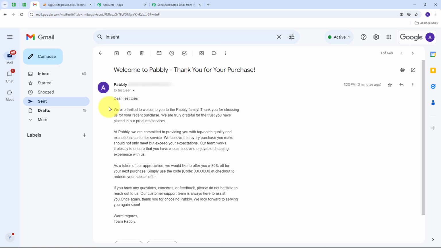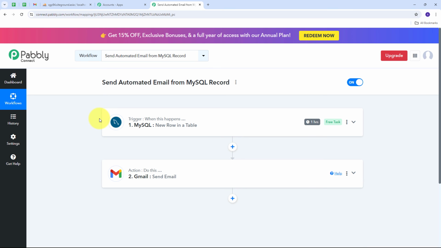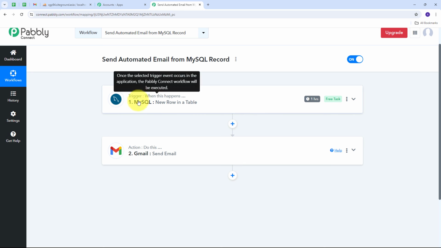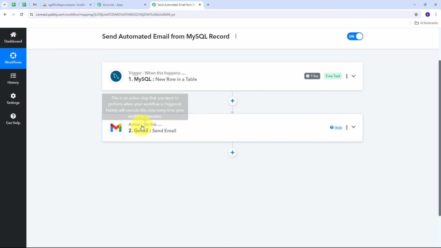Now let's go back to Pabbly Connect. So here I have successfully created this automation and connection between MySQL and Gmail for sending automated emails from MySQL records. So let's summarize what we did here. First I set up my trigger, and my trigger application was MySQL and my trigger event was New Row in a Table. Then I set up my action, and my action application was Gmail and my action event was Send Email.